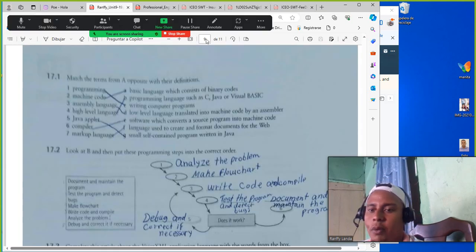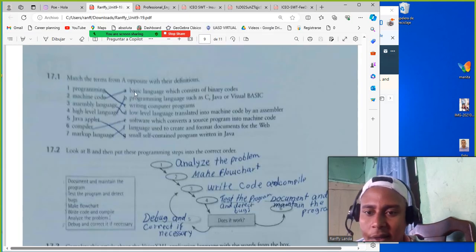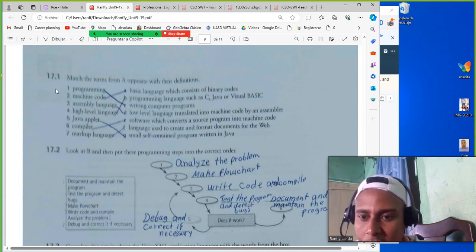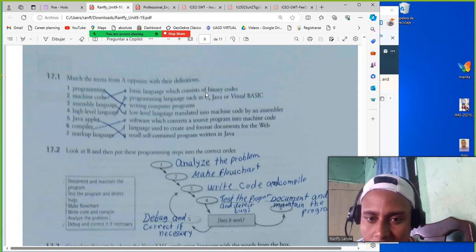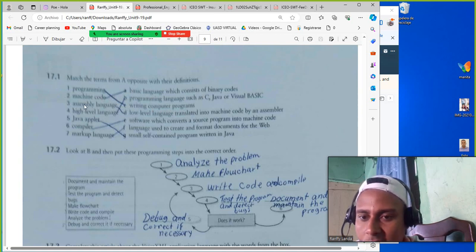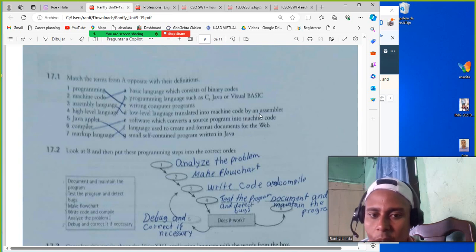Exercise 17.1. Match the terms from column A with their definitions. 1. Programming: writing computer programs. Number 2. Machine code: the basic language which consists of binary codes. 3. Assembly language: a low-level language translated into machine code by an assembler. 4. High-level language: a programming language such as C, Java, or Visual Basic.